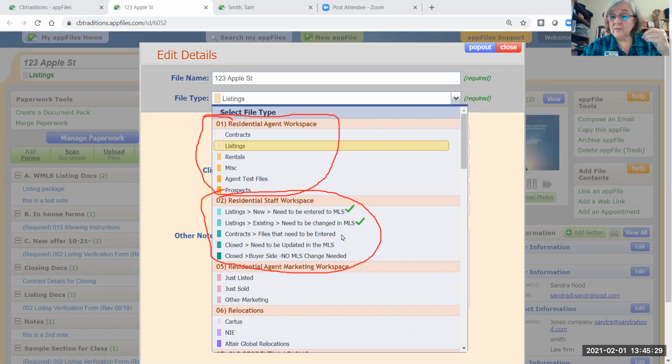You have a contract, a purchase contract. Either you have a ratified contract on your listing or you have a sales purchase agreement because you're working with a buyer. That's a contract that needs to be entered by the staff. They'll do their thing. You don't have to worry about it, but you have got to alert them. So you would select that.